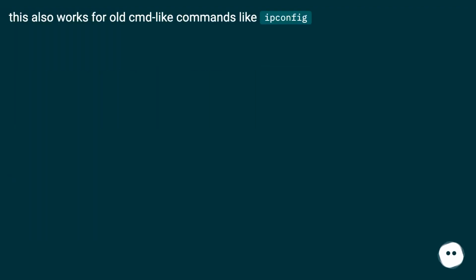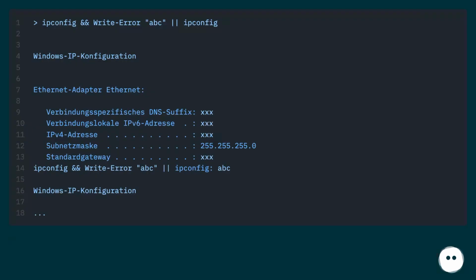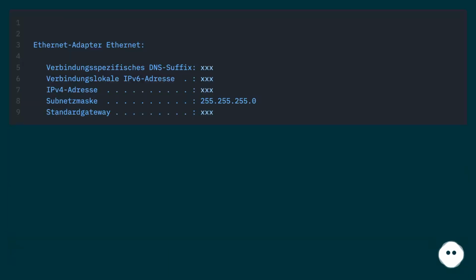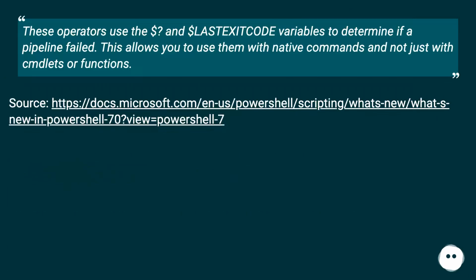Of course, you can chain them even more together, like X && Y && Z, etc. This also works for old CMD-like commands like ipconfig. These operators use the $? and $LASTEXITCODE variables to determine if a pipeline failed. This allows you to use them with native commands and not just with cmdlets or functions. Source: this URL.